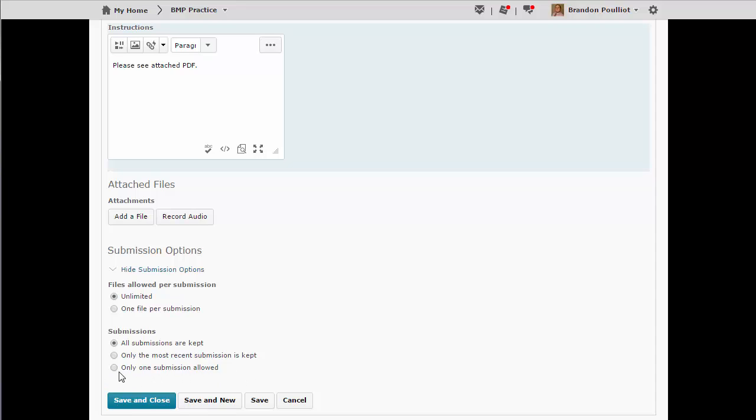And the last one I don't recommend is only one submission is allowed. That doesn't allow for any kind of whoops, I submitted a draft or anything like that. So I generally leave these two at default, change them as you see fit. I'm going to go ahead and save here.